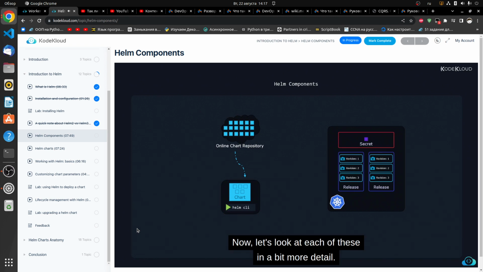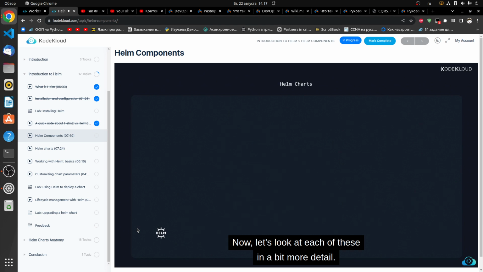Now let's look at each of these in a bit more detail. Charts are a collection of files, and they contain all the instructions that Helm needs to be able to create the collection of objects that you need in your Kubernetes cluster. And by using these charts and adding the objects according to the specific instructions is how, as we discussed, Helm installs applications into your cluster.